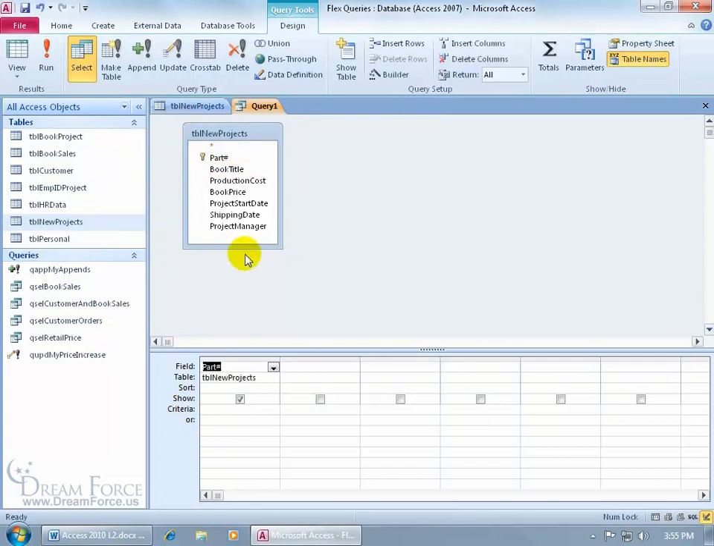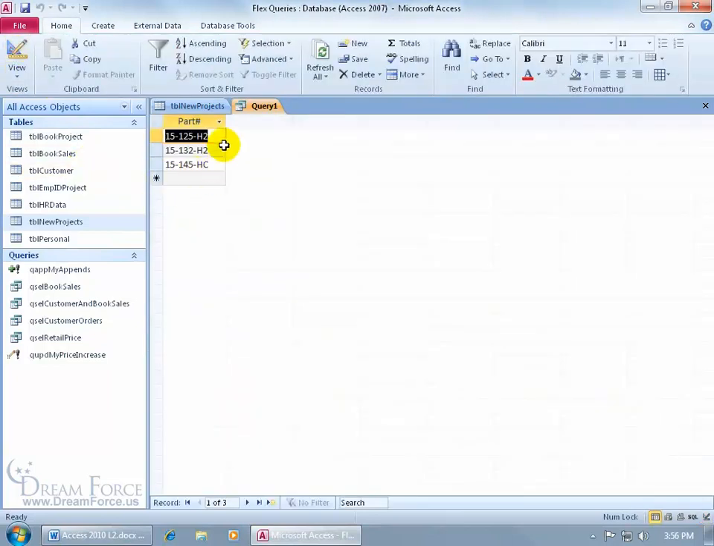So I can double click and add the part number down below, add my criteria, 15 asterisk, the wildcard again. So the part number has to begin with 15. The asterisk says all the rest of the characters that come after it doesn't matter what they are, just as long as it begins with 15. Again, I can click on the View button to test it. It pulls up 3 records.